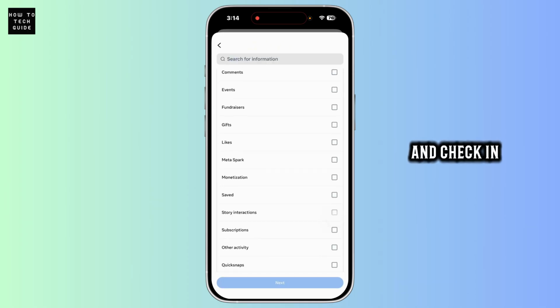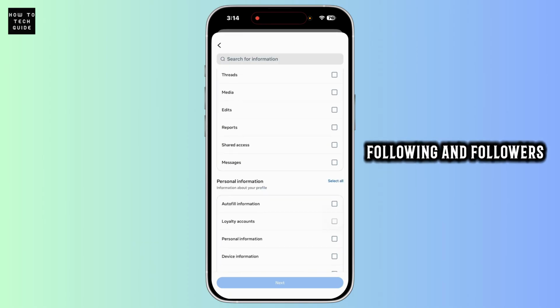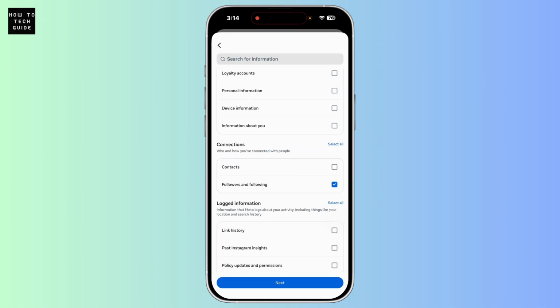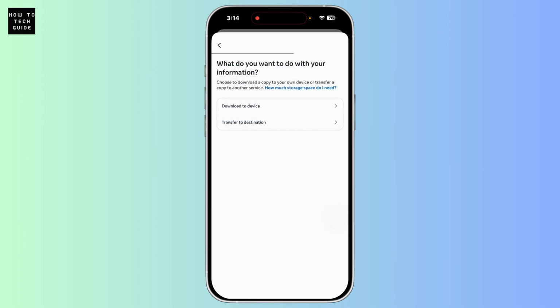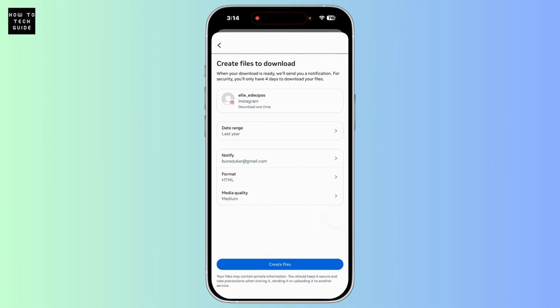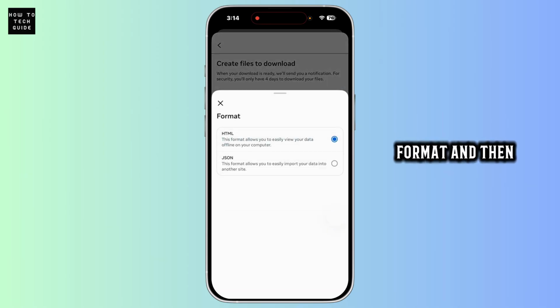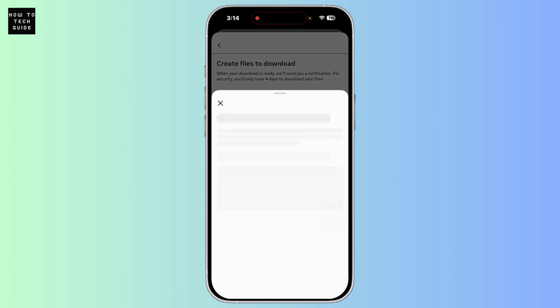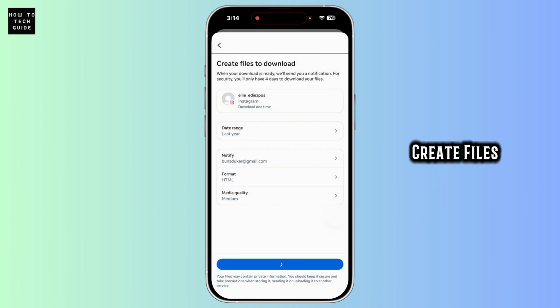Now scroll down and check in for the option Following and Followers. Then click on Next. Click on the option Download to Device. Click on Date Range and select it. Likewise, select the format and then media quality. Once you do that, click on Create Files.